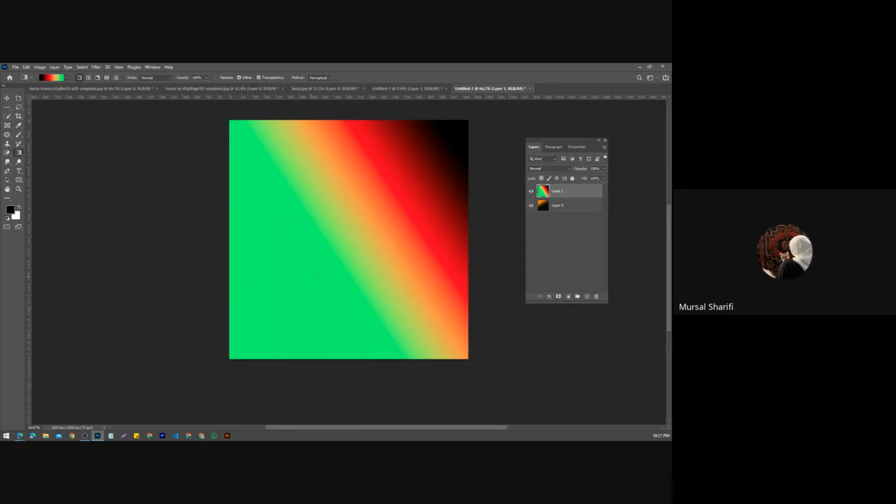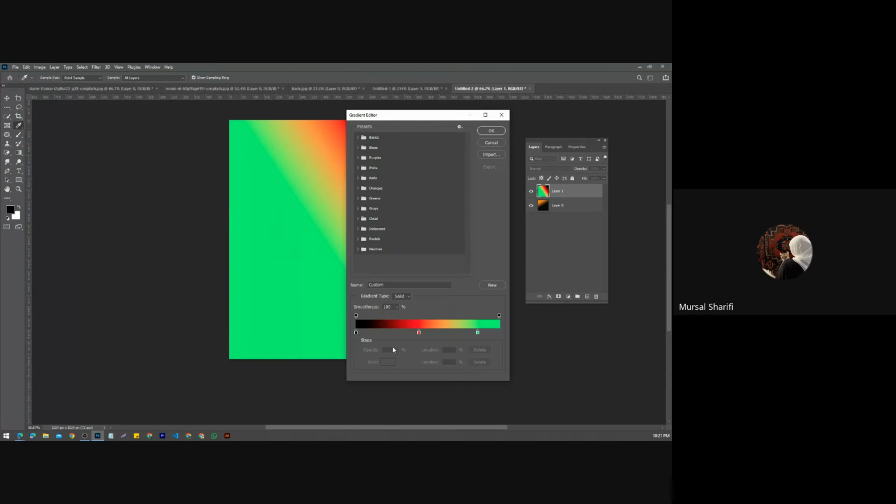Can I ask something, Professor? Yeah, sure. Why is there a yellow and orange color in the mixture of this gradient color? I just want to have black, red, and green. I mean, solid colors.